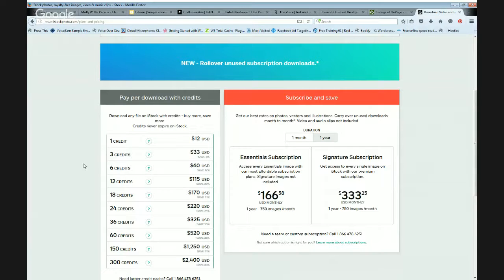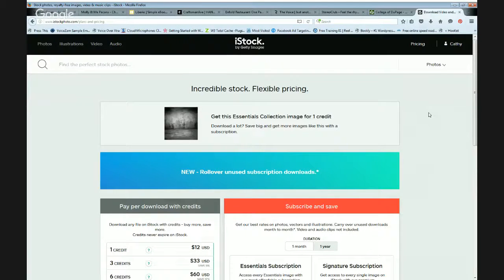I would just stick with buying exactly what you need. You've got that one credit image you want, buy the one credit for $12, and then you'll go through the normal shopping cart, enter your credit card, that kind of thing. So that's how you handle that.